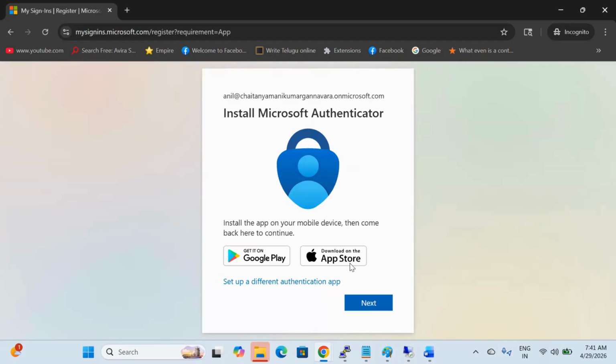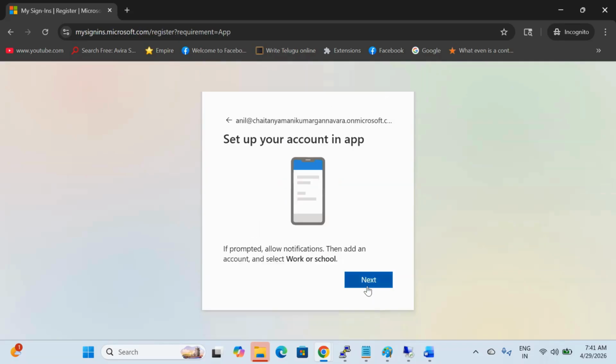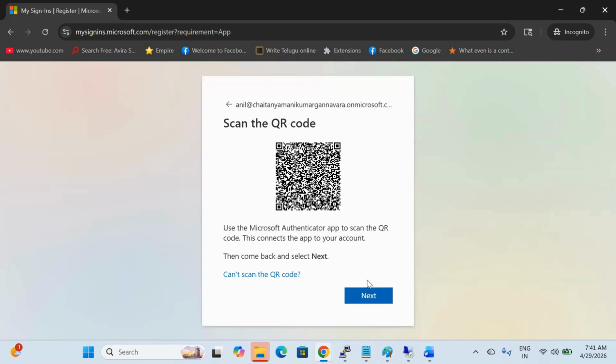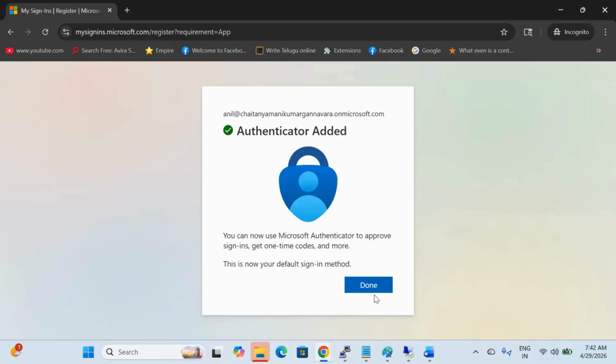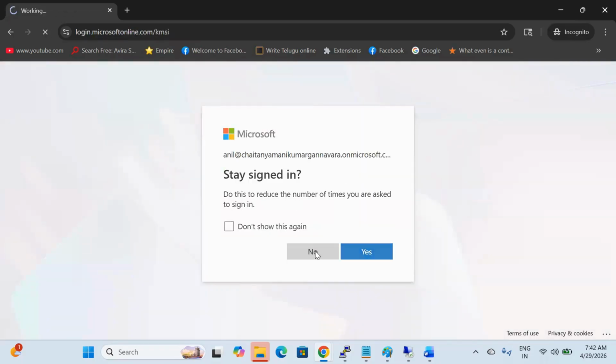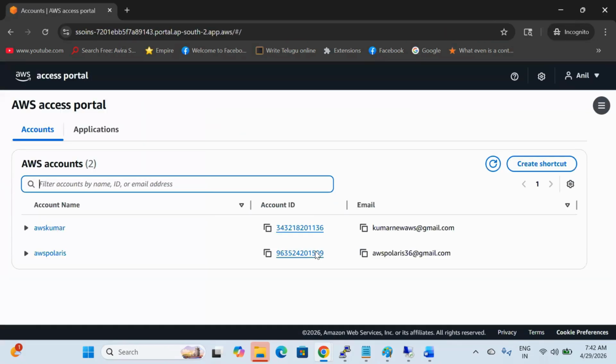Download the Microsoft Authenticator app on your mobile phone. Next, set up your account. Next, scan the QR code. Okay, good. Next, I will provide the number from my mobile so that the authentication will be approved. Once the authentication is approved, then the user will be signed into my AWS account portal.